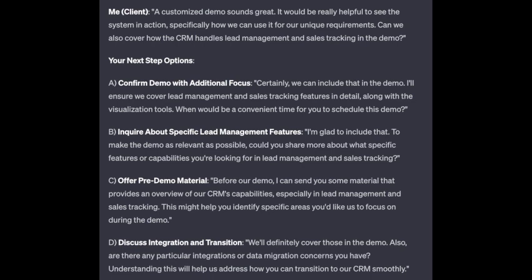B. Inquire about specific lead management features. I'm glad to include that. To make the demo as relevant as possible, could you share more about what specific features or capabilities you're looking for in lead management and sales tracking?